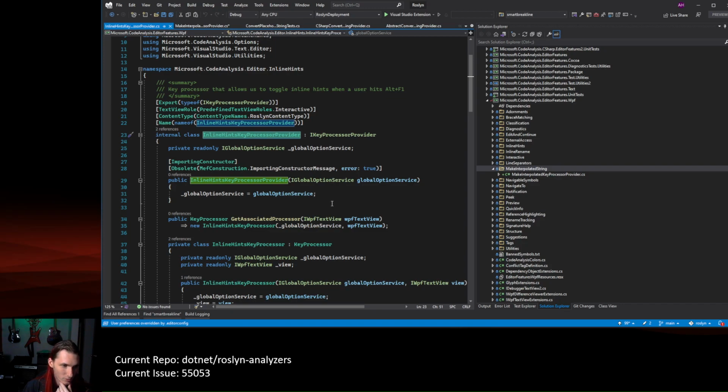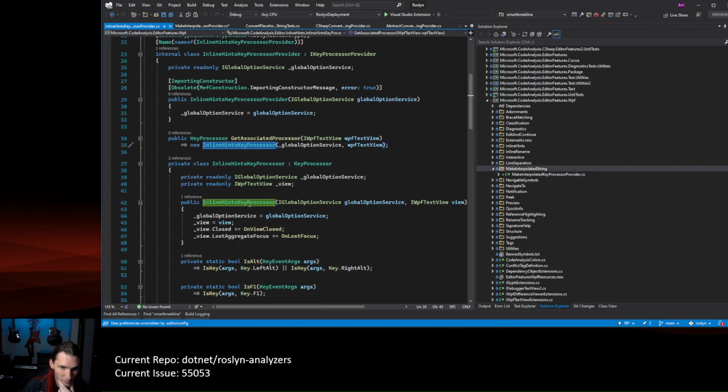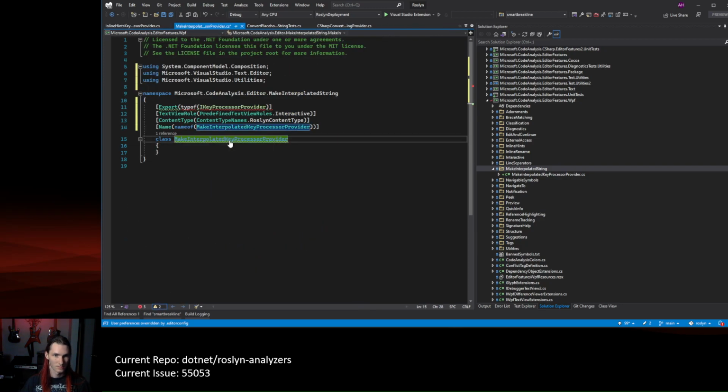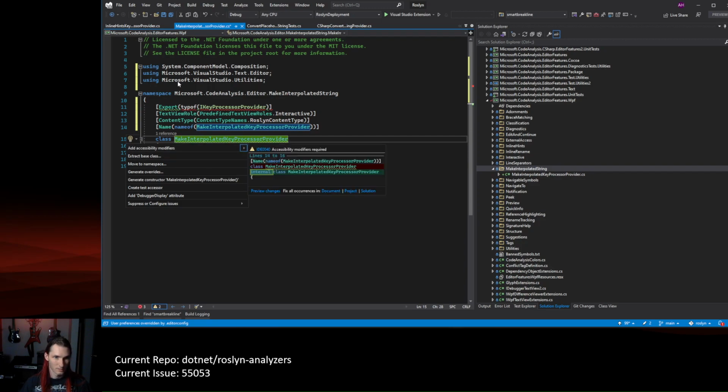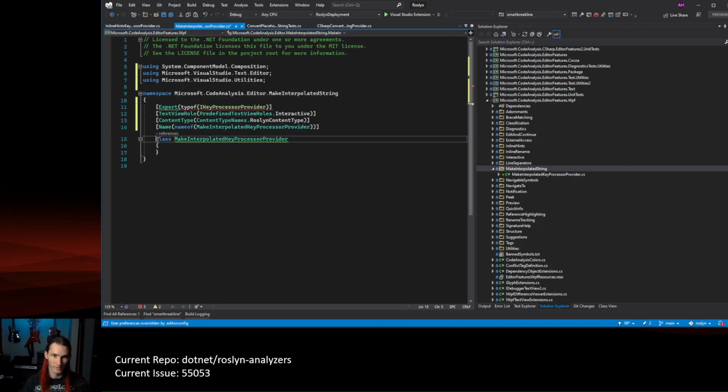So, I mean, if we don't need the global options, we don't need anything, right? We're good. We might let this be an option, but we'll figure that out later. And then it provides a subclass, which is a key processor. That's what I need to know. And then this is internal, of course, because it's exported. We don't need it to be public.